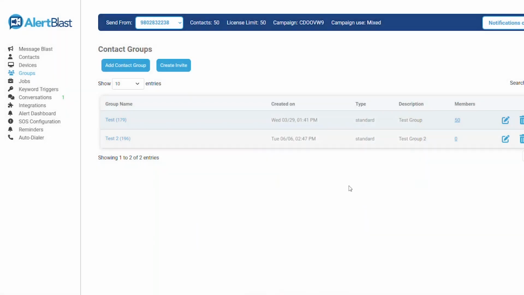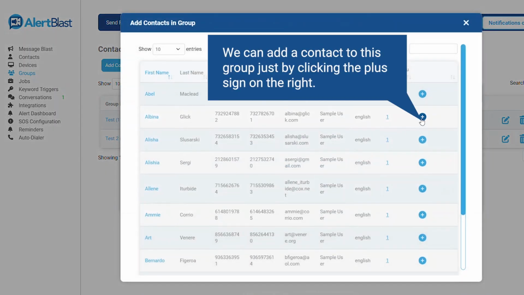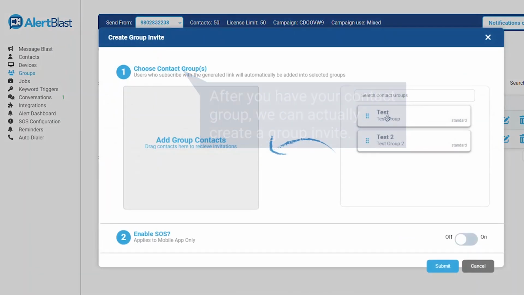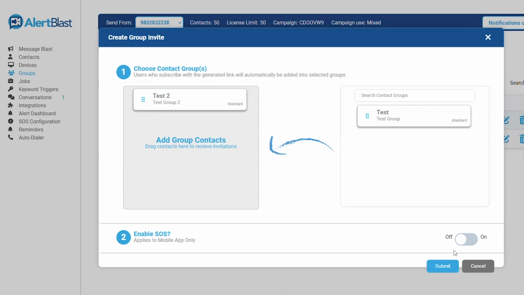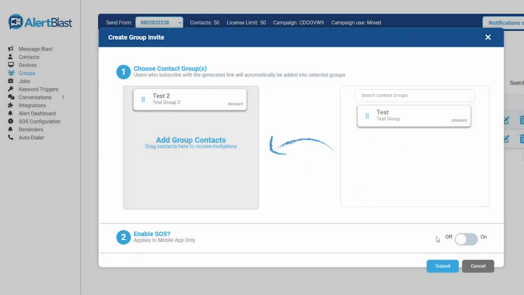Once you select your group type, go ahead and hit submit. That'll create your contact group. Now that you've added a contact group, we need to add users into that contact group. Under the members column, click on the 0. And from here, we can add a contact to this group by clicking the plus sign on the right side. After you have your contact group, we can actually create a contact group invite. What this will do is generate a URL or a QR code that we can distribute out to people, and whenever they register with that URL or QR code, they will automatically be added into this contact group.